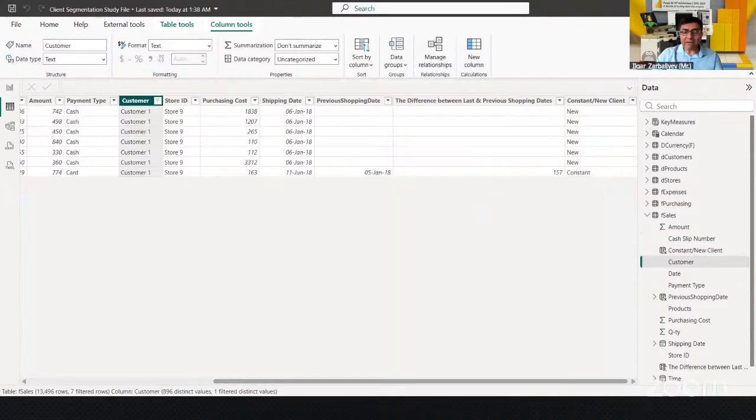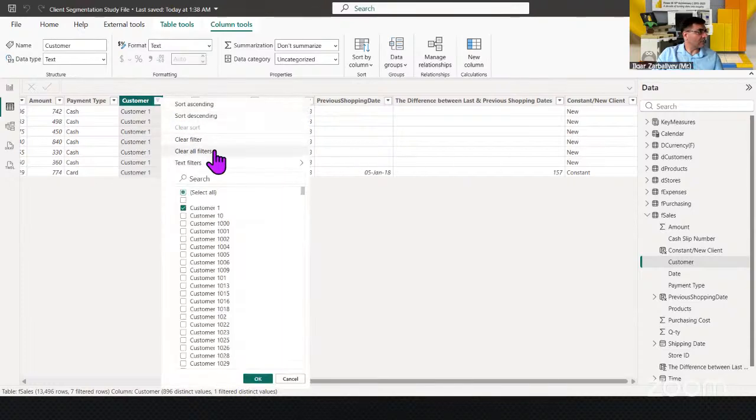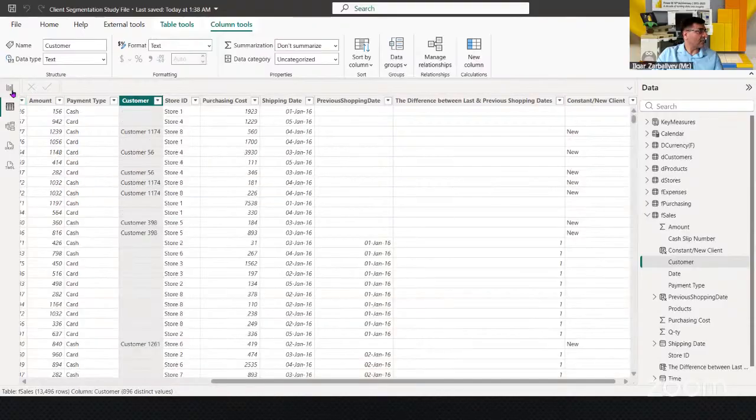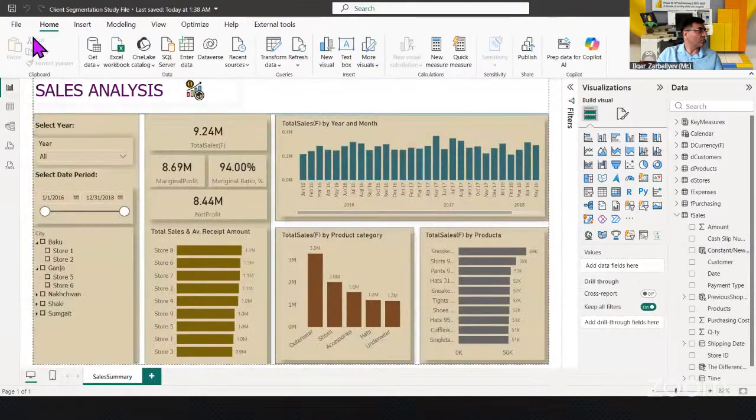So we have made the necessary calculation, just adding some new calculated columns in F sales table. This is our fact table. And also we have applied some DAX functions like calculate, filter, if, and earlier. Okay, now it's time to clear all filters, and let's go back to our report view.